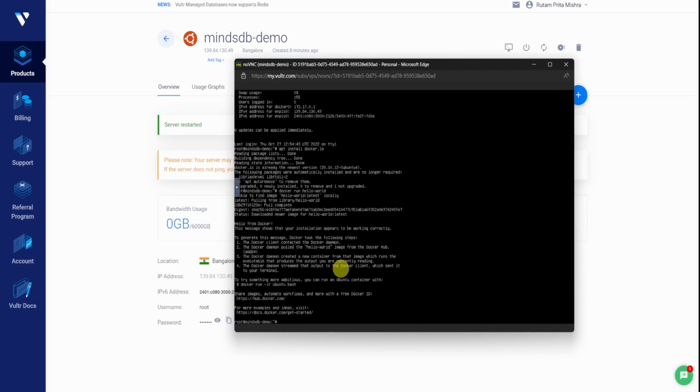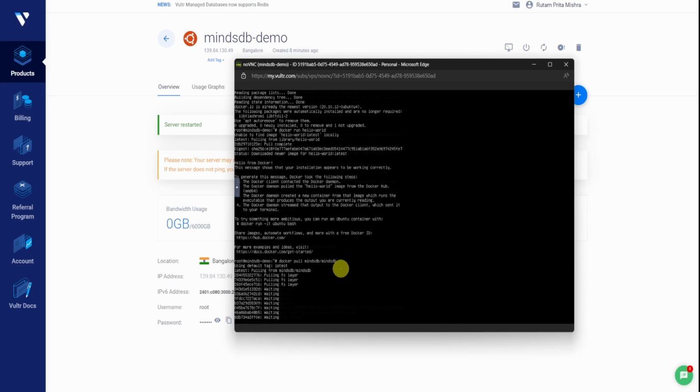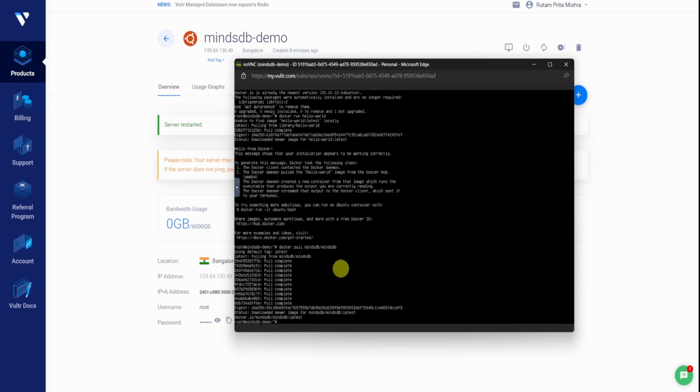So what we want to do next is pull the latest stable release of MindsDB using Docker. Let's do that. We'll say docker pull mindsdb/mindsdb, and now we'll hit enter. It will pull the latest stable release for MindsDB and it will take a while. So let's wait until the pull is complete. Okay, so the pull is complete now.